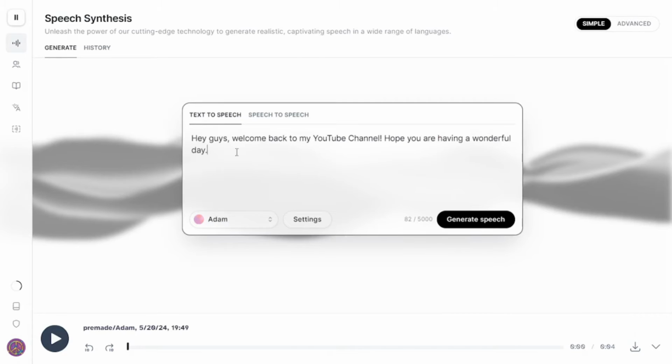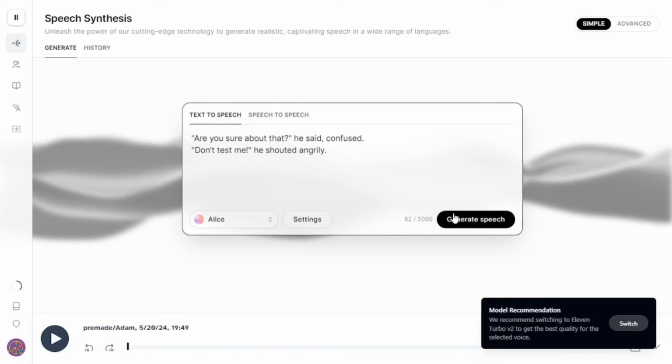Now if you want the AI to express a specific emotion, the best approach is to write it in a style similar to that of a book using dialogue text. So I'm gonna try that. So here is my text. "Are you sure about that?" He said confused. "Don't test me," he shouted angrily. Let's change the voice to Alice and click on generate.